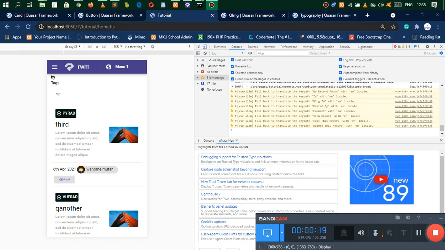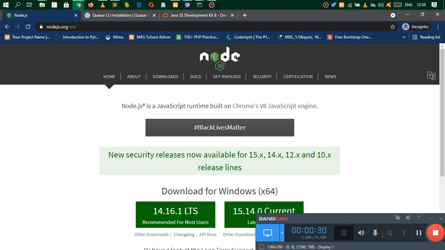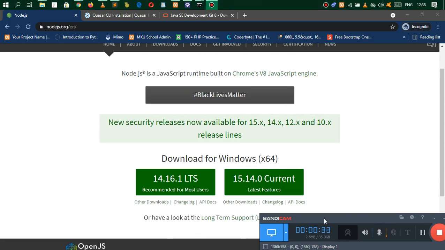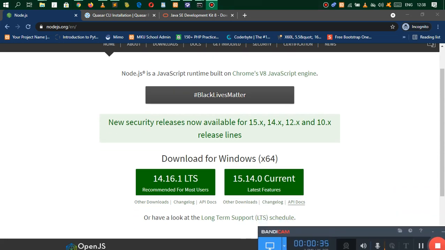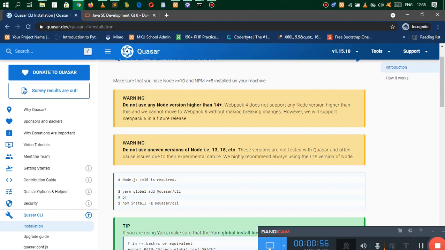Alright, so let's go ahead and start with some of the things that you need to have. I have a new browser here. One of the most important things you need is Node.js. You just need to download it here. In case you are running your application and it's telling you npm is not recognized, or maybe you're trying to install Quasar and it's telling you npm is not recognized, you need to download Node.js and install it on your computer, and that will be it. Just go to nodejs.org and download it there.